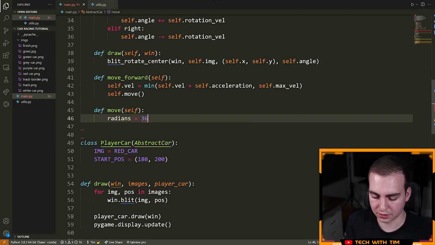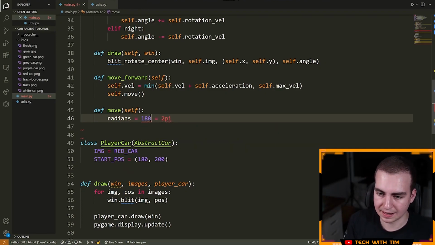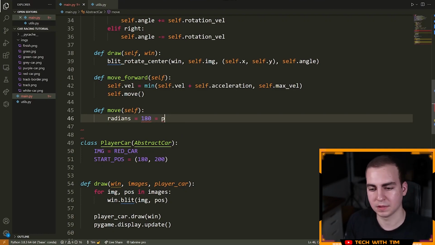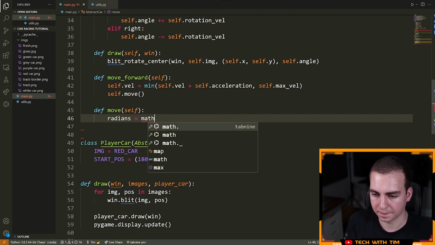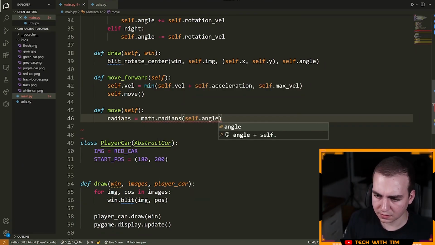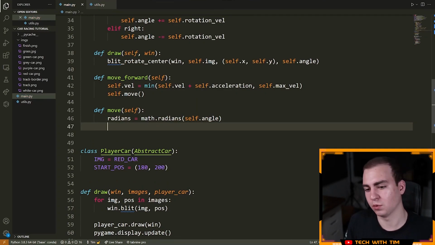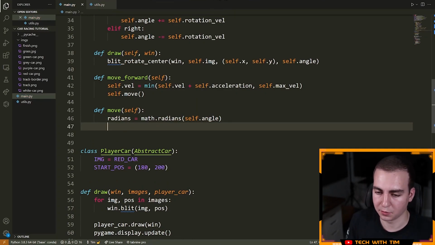In case you're unfamiliar, 360 is equal to 2 pi in radians, and 180 is equal to pi. Okay, you don't really need to know that, but I just figured I'd let you know. So we're just going to say math.radians and then self.angle like that. Notice our angle is in degrees because that's how we want to rotate it. But when we're actually looking for the components, we need it in radians.